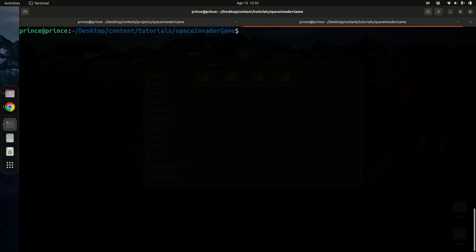What I'm going to go ahead and do is say the following. I'm going to say python3 -m venv and then venv. This is just to create a virtual environment on my machine. I want to create a virtual environment so that I have my global Python dependencies separated from my project dependencies.